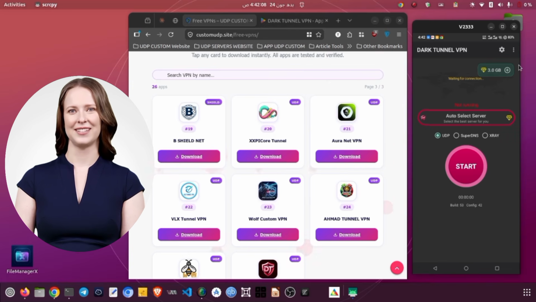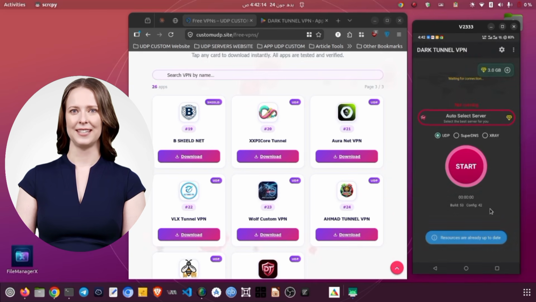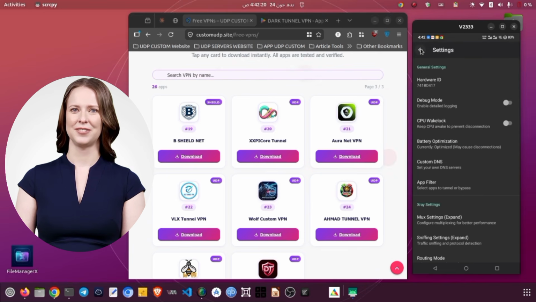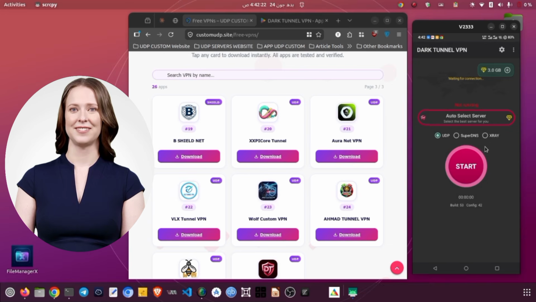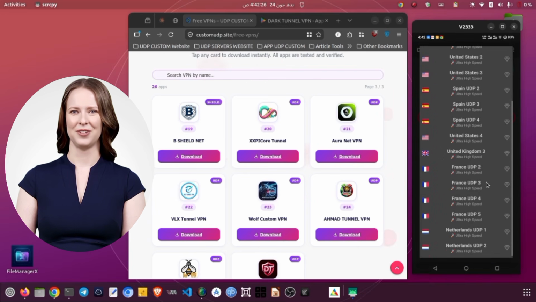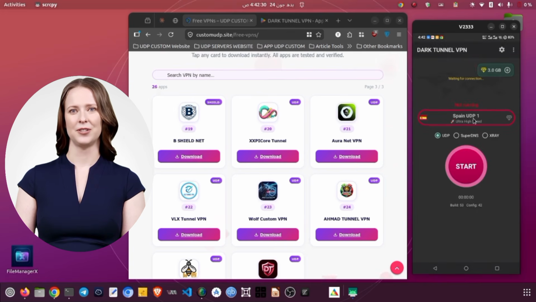Now, let's take a look at the dashboard. It's super clean and user-friendly. You've got your big Start button and 3 main connection modes right above it: UDP, SuperDNS, and XRAY. If you tap on Auto Select Server, you get a massive list of premium servers from around the world. You can choose specific locations like Spain or France, or just leave it on auto to let the app find the fastest connection for you.